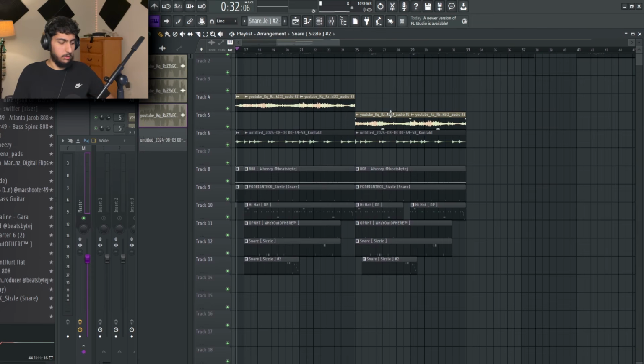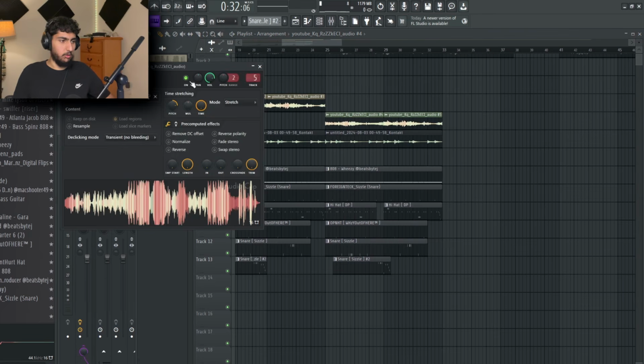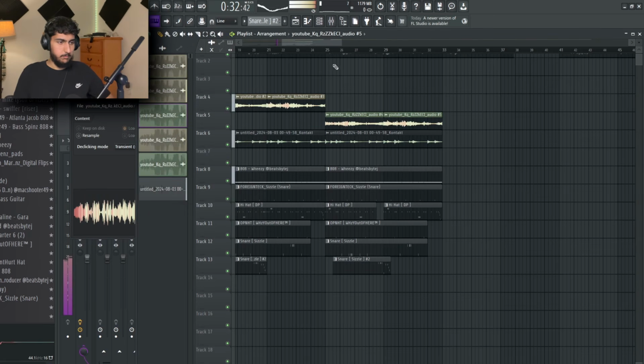Take these right here and make unique versions of these, and I'm gonna color them different just so I don't get them confused, just so I can differentiate between the two. And then all I'm gonna do is just drop these an octave. So put the range up to 12 here, pitch wheel all the way down.